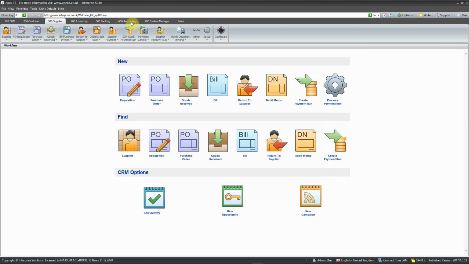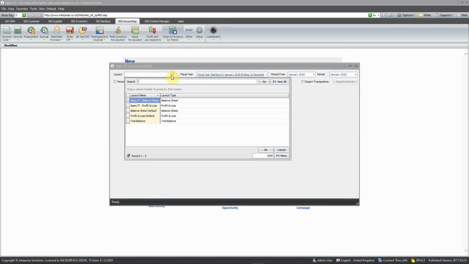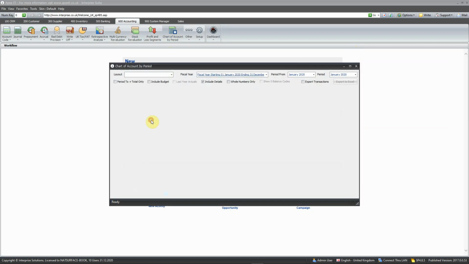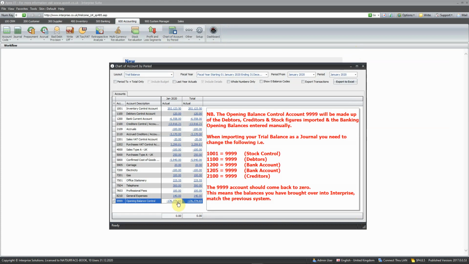What we do have in the accounting module under chart of account by period, if we pick the layout and pick trial balance, if we just make this window a little bit bigger, we can see here the opening balance control account. Now that figure is going to be made up of what was originally brought in on the inventory control, what was brought in on the creditors. It will also have the debtors and any bank accounts included in there once that is finished. So when your trial balance comes across, that account in effect should come back to zero.